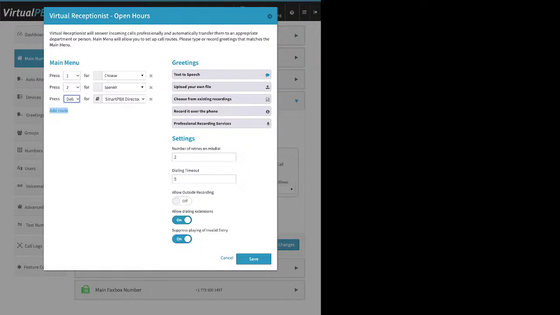All right, so each of these, every time you add a route, it'll start off with default action. That's basically what the system will send a call to if nothing happens. This pull down will let you select 0 through 9 as well as the star key. And then the second pull down is where you want to send the call.